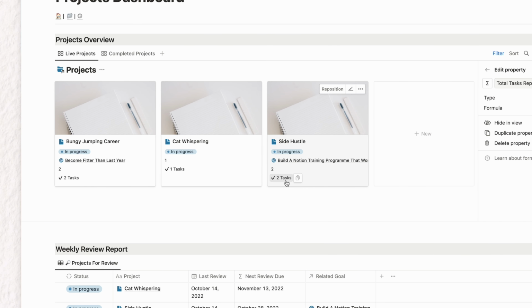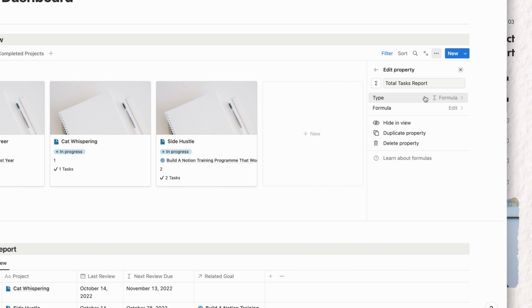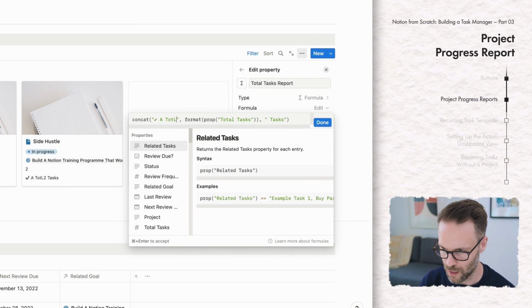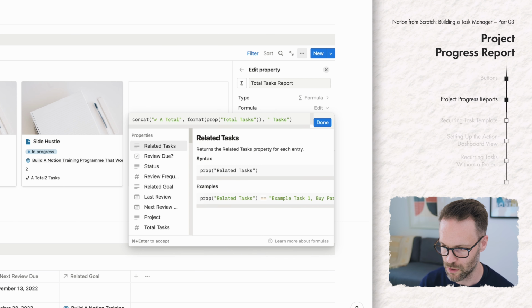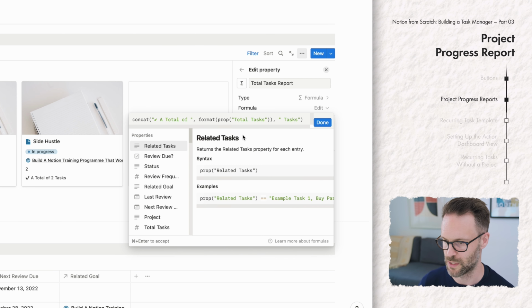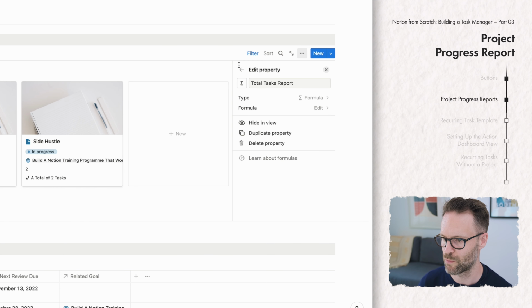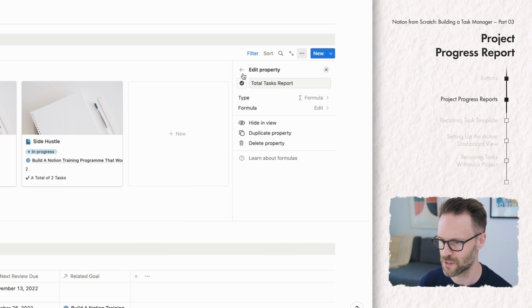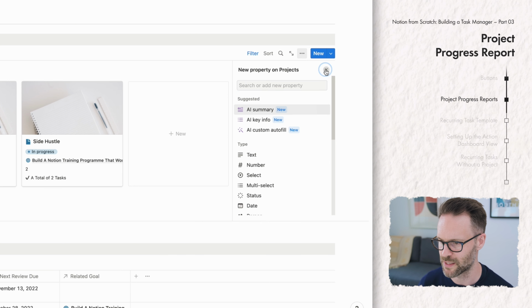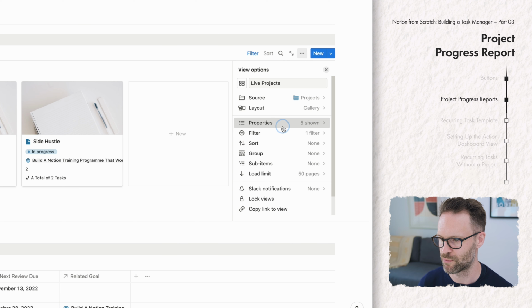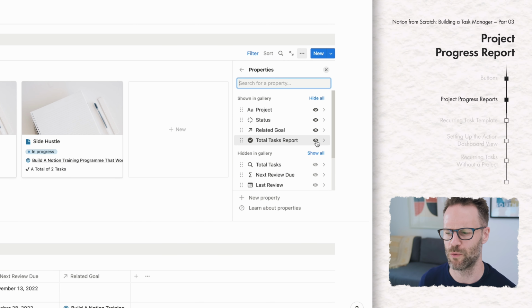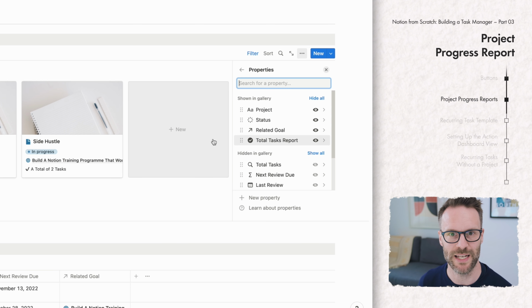You can copy this down if you want to, and you'll see now, if we click done, that we have 2 tasks. There's many ways we could edit this. You could go back in here and say a total of 2 tasks. There you go. The other thing we'll probably want to now do is we'll make this a tick box, and I'm going to go back out and go back into properties, and I want to just hide total tasks now so it's nice and clean.